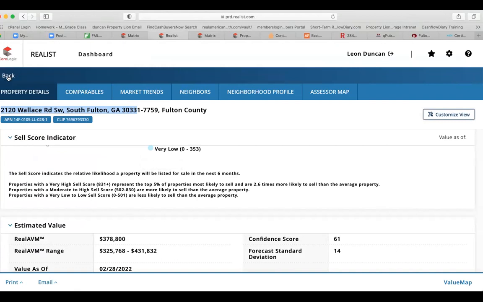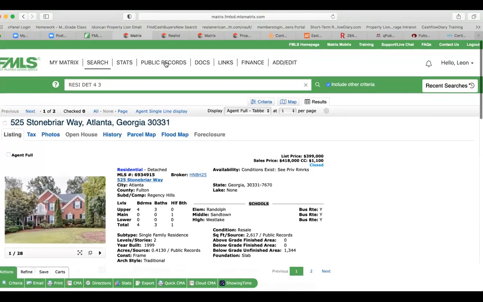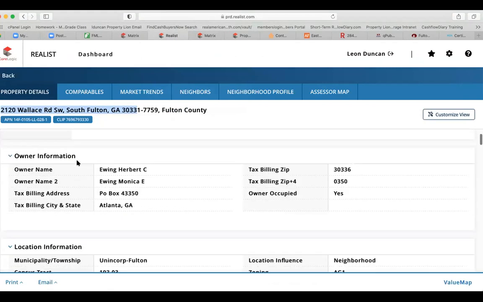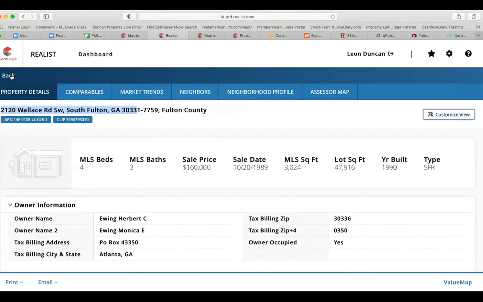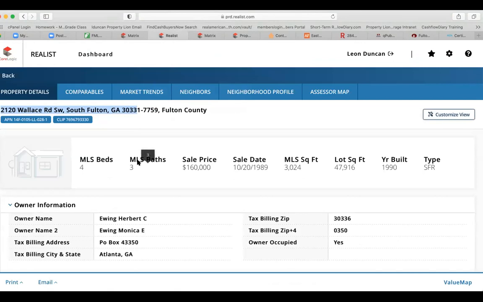Are you familiar with how to get to Realist? Yes. Okay, so you go through Matrix. Up here, you click Public Records also. It'll take you to this screen and you just enter the property address like we have right here. All right, I got that pulled up already. Perfect. So when I get this, I look at several things.